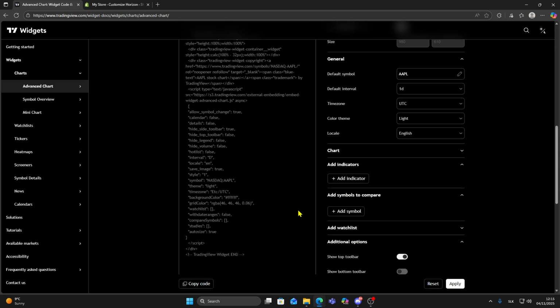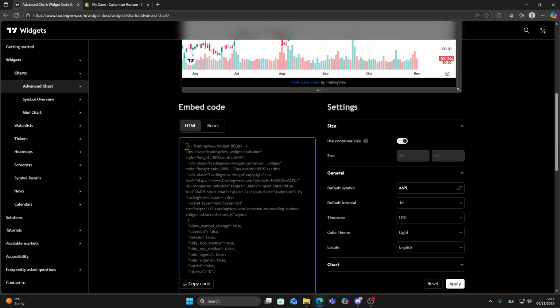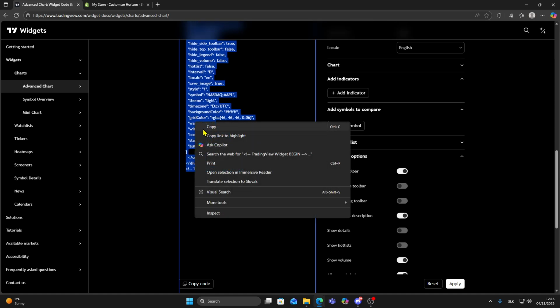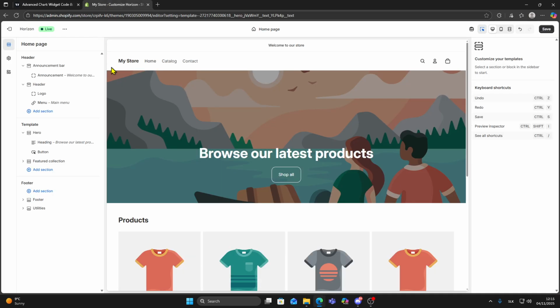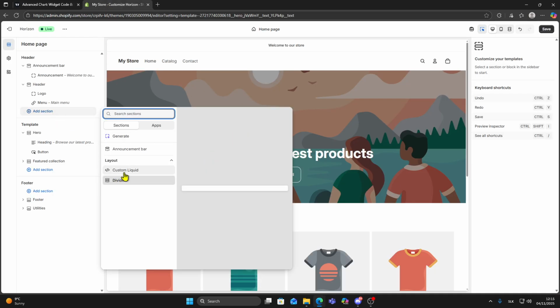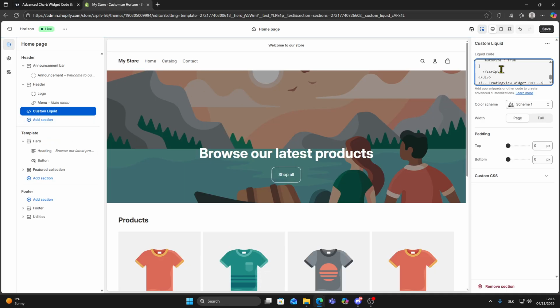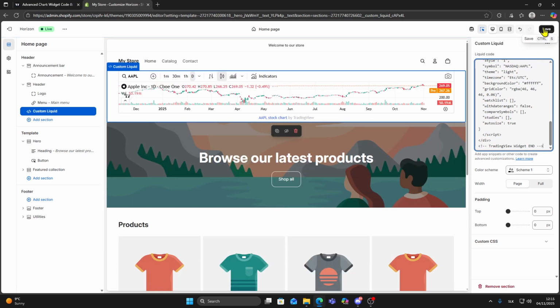Once your settings are done, scroll to the Embed Code section. Click Copy Code to copy the HTML embed code. Now go to your website editor. In my case, I am using Shopify. I add a custom liquid section and paste the code.